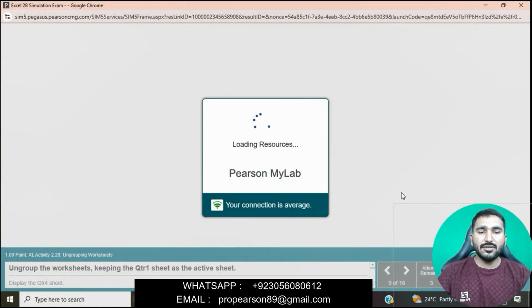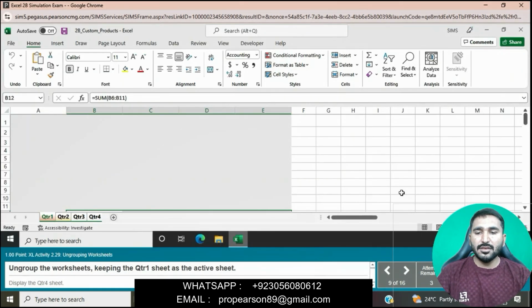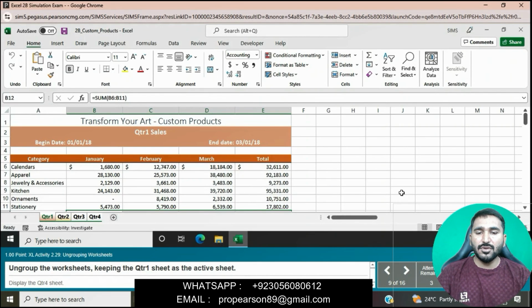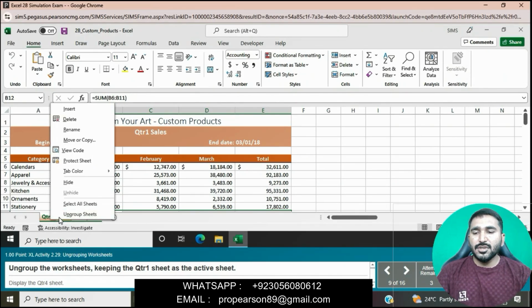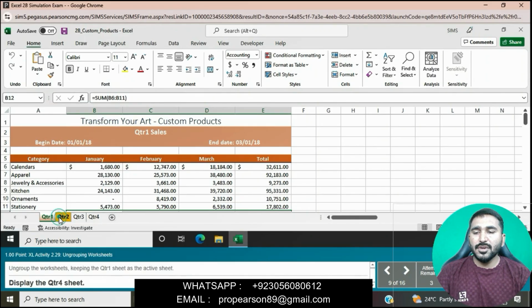I have done 8 questions of the simulation exam so far. Now question number 9: ungroup the worksheets keeping the QTR1 sheet as the active sheet. Right click on the QTR1 sheet and click on the Ungroup Sheets button. The worksheets will be ungrouped.